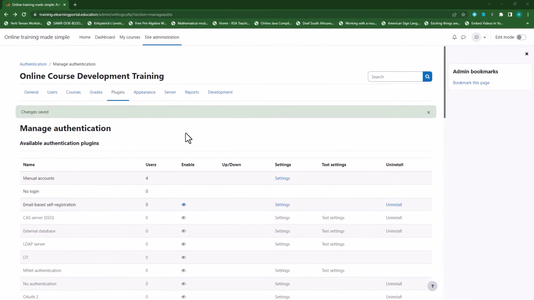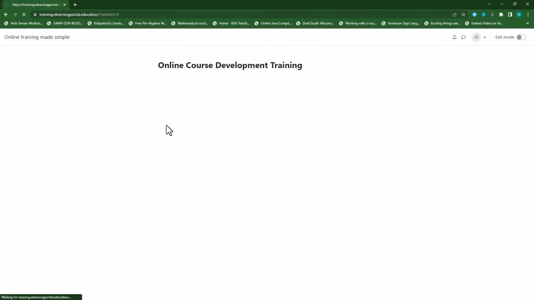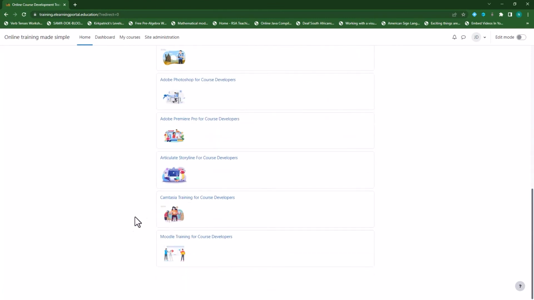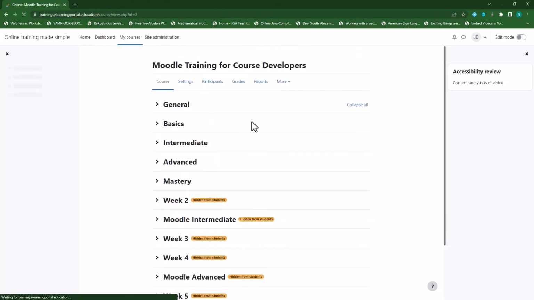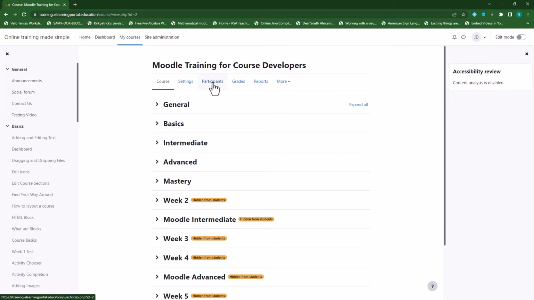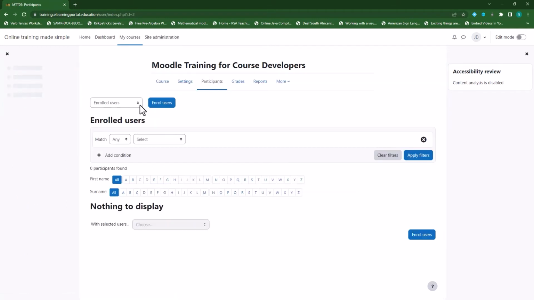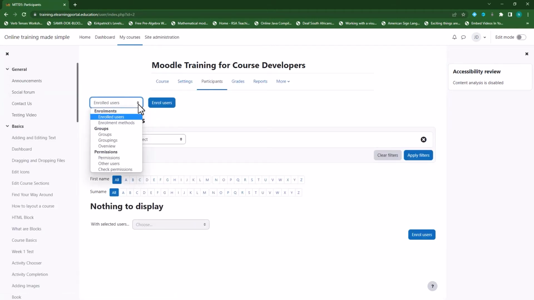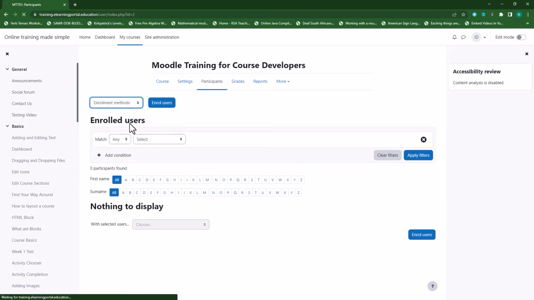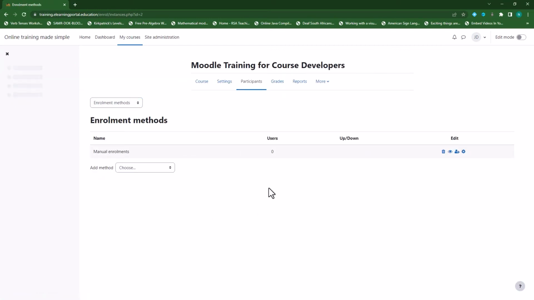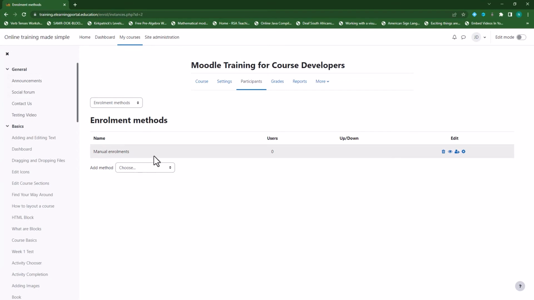So one last setting that we need to change is within the course. So let's go back to the course, scroll down to where your course is. So there's my course. And again, click on Participants, and then the drop-down list. Now we need to select the enrollment method for this course. So under enrollment methods, you'll see there's manual enrollments, but if you click on Add Method, the drop-down list, you'll see that Enroll by User Profile field is also accessible there. So click on it.